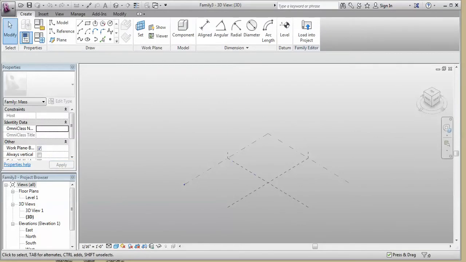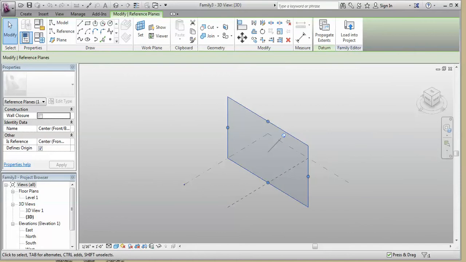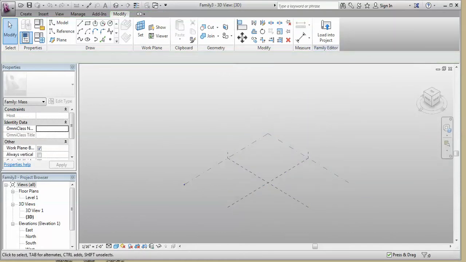And we have our two default work planes. They're pinned, so they're locked into place, so we can't copy them, but that's okay. I'm going to go ahead and set, and I want to set the ground plane current. I'm going to turn on show so I can see that.